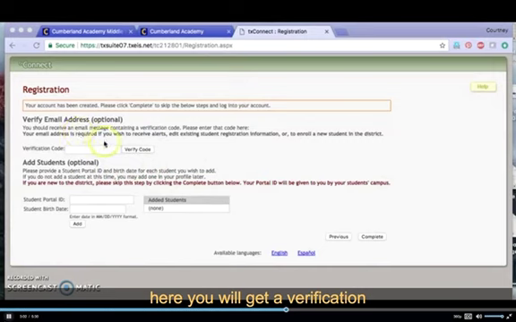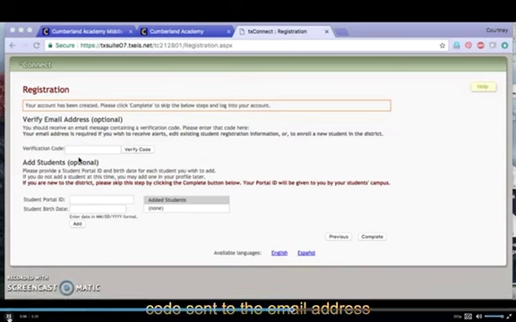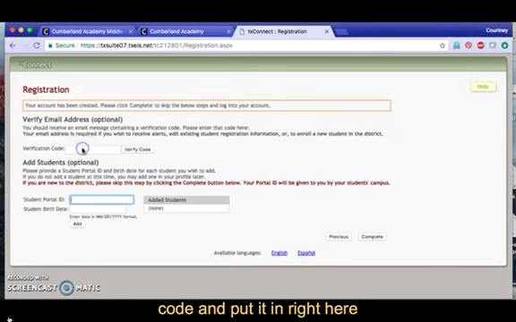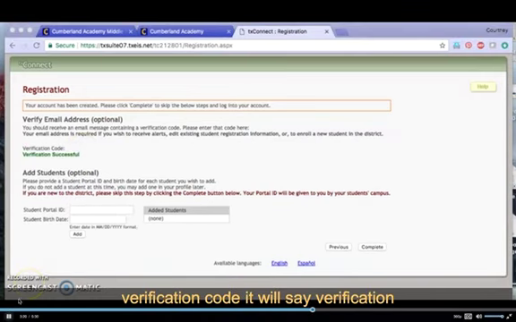So right here, you will get a... And I'm going to stop it right here. UTPB STEM did not send out a verification code, so you will automatically just ignore this part and go to add student. But I'm going to go ahead and play this part. Verification code sent to the email address that you put in on the screen before this. So right here at this screen, you need to stop, go check your email, and look for that verification code and put it in right here. Once you've entered that verification code, it will say verification successful.